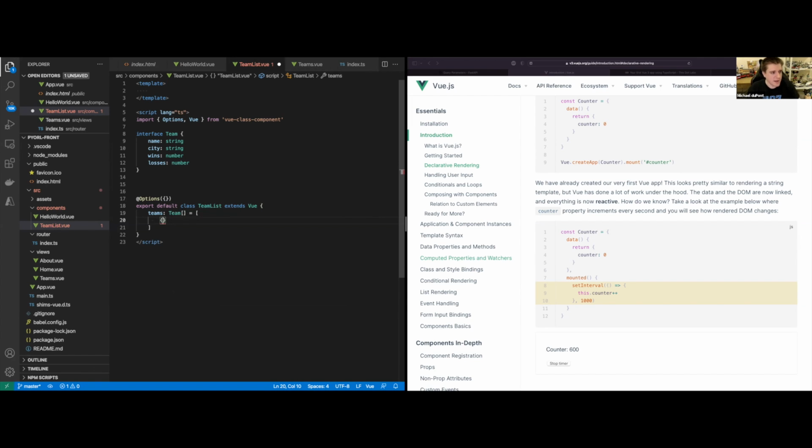Remember, interfaces are not classes. We don't instantiate them. We're just going to pass it. I can even make this a little more succinct. Name magic. We got city of Orlando. Wins, let's say 2. And losses 5. And all of our red bars disappear.